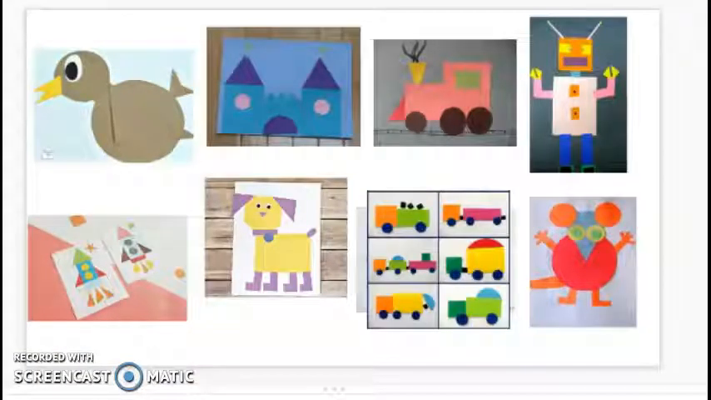Look at all these ideas. These are all made with plain basic shapes. Squares, rectangles, triangles, and circles. Pretty much those four shapes. With those four shapes, you can build so much. When you put them together, it makes another shape.